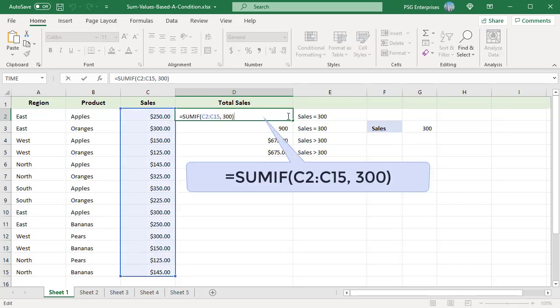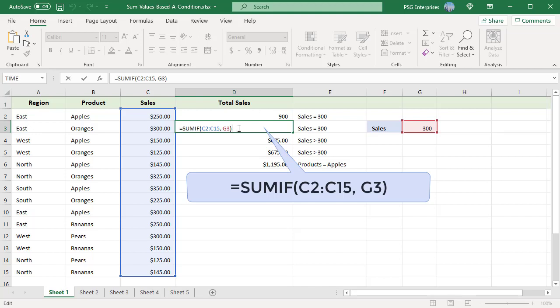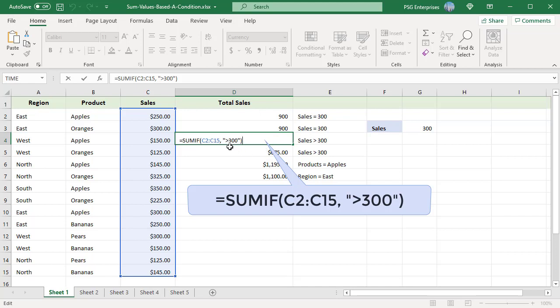To sum sales equal to 300, use this formula. To use a cell reference, use this formula. To sum sales greater than 300, use this formula. Put both the operator and the number in double quotes.